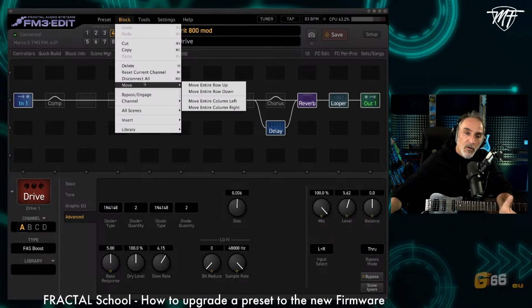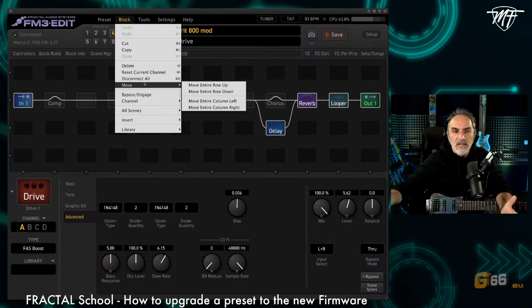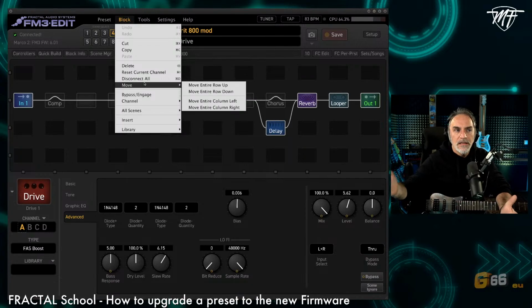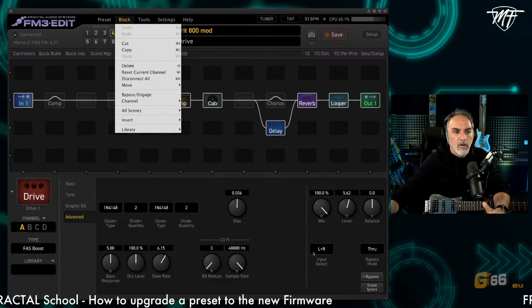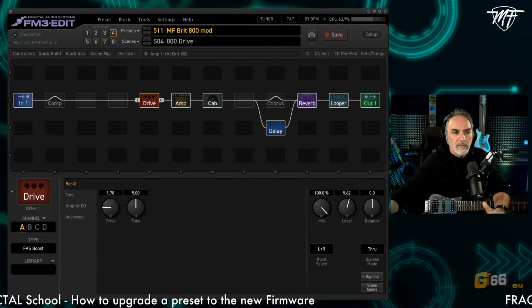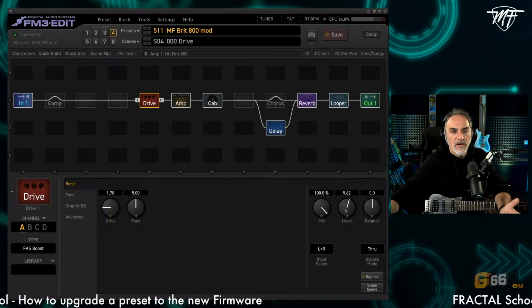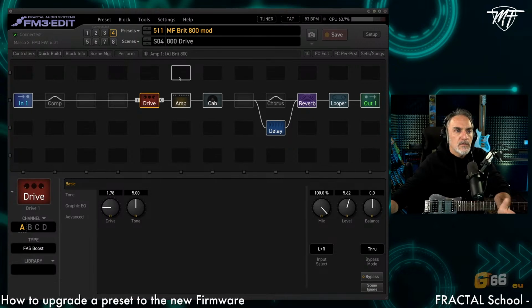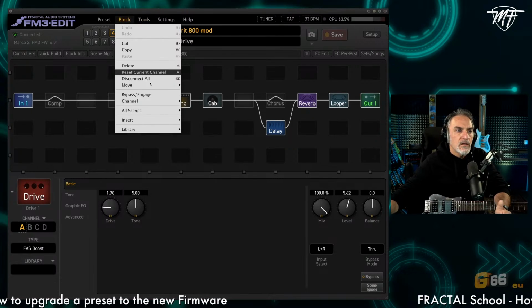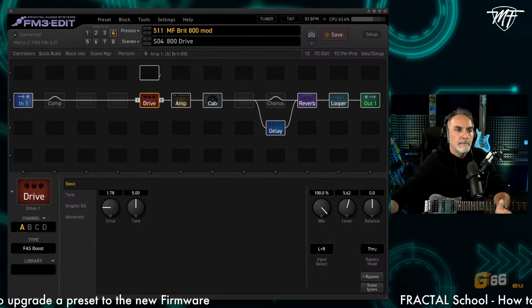Not for all drives. I don't know if the fast boost is changed or not. But in any case, remember the basic settings. Tone is in the middle, drive is at 1.78, level is 5.62. So let's go to the block, reset.